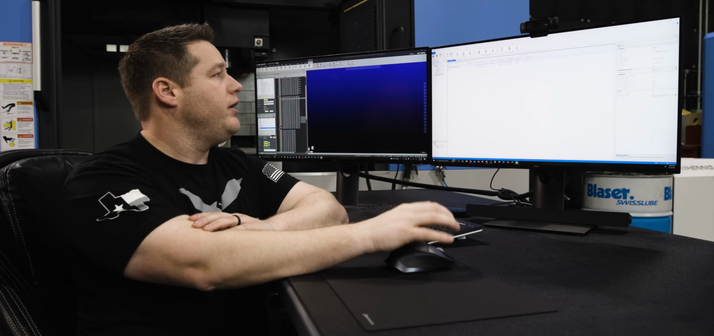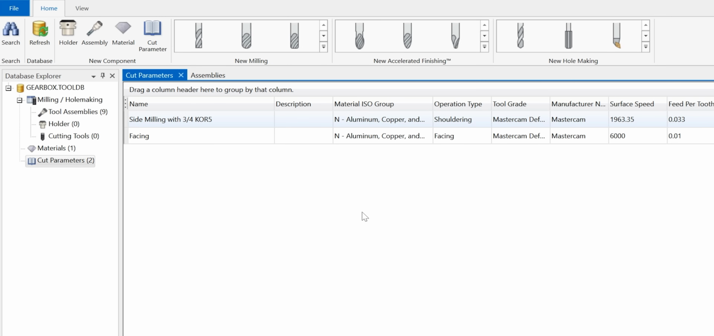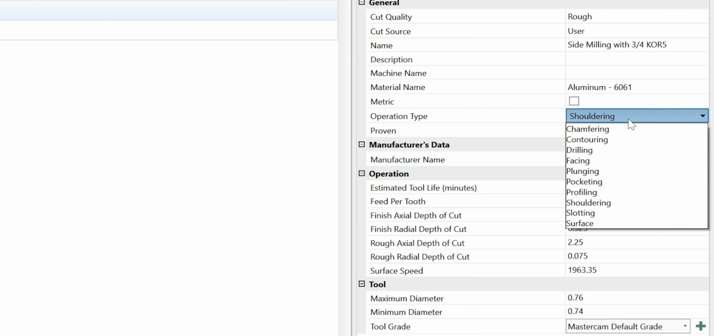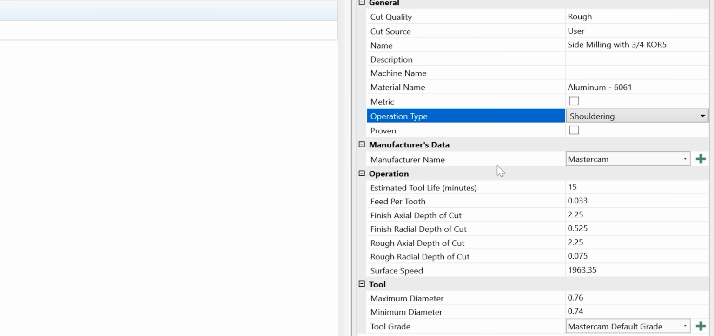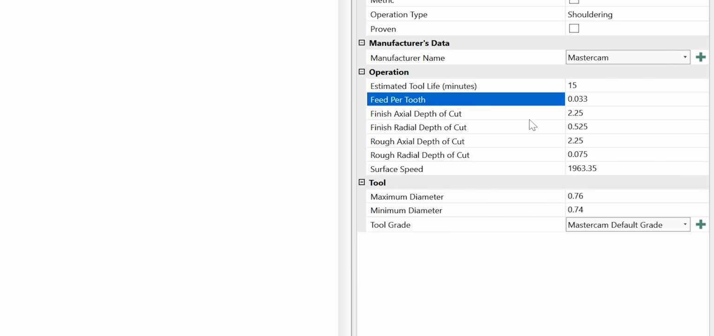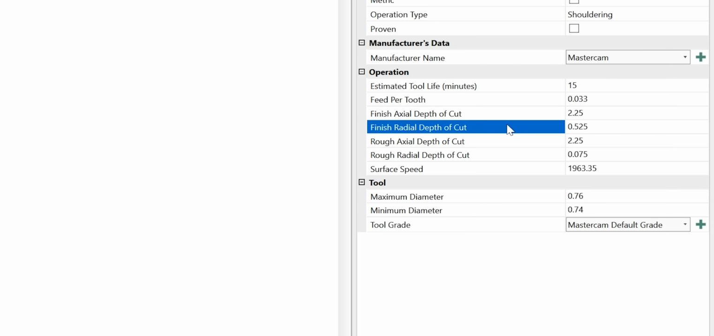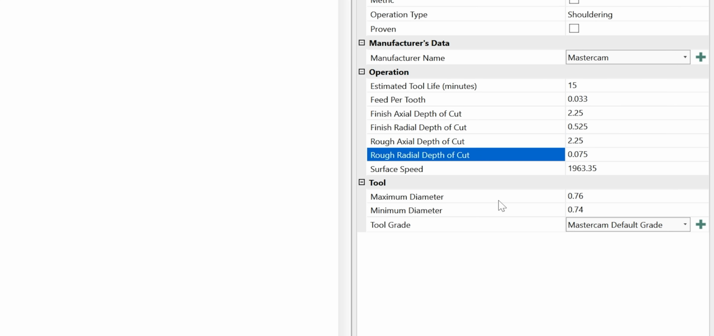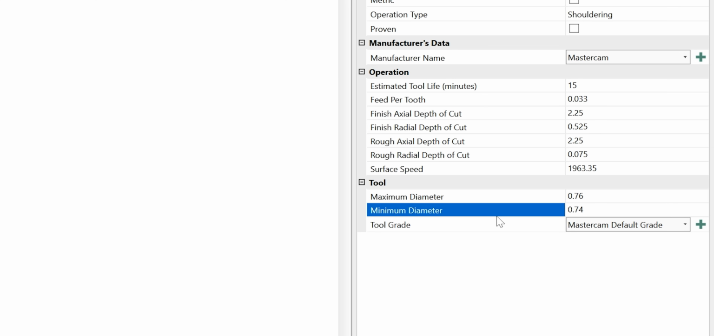based off the type of strategy that you're using. For instance, I've created this one, and you can see here that I've selected aluminum, and it is for shoulder milling. Now here's all the different operation types that you can set cutting parameters for. So I've selected shoulder milling, and now I go through and set what feed per tooth I want to run, what finish axial and radial I want to do, and what roughing axial and radial depth of cut I want to use. And lastly, I set it for a certain diameter of tool.